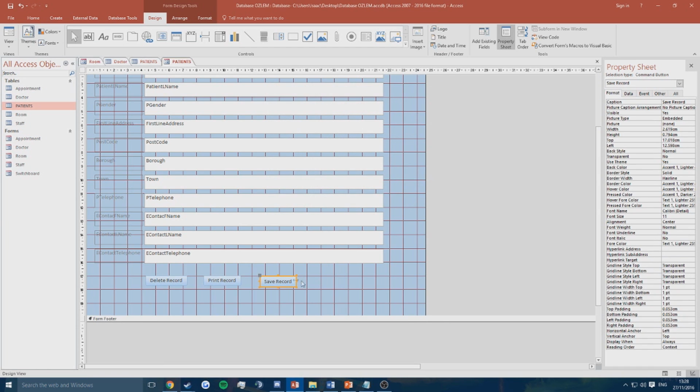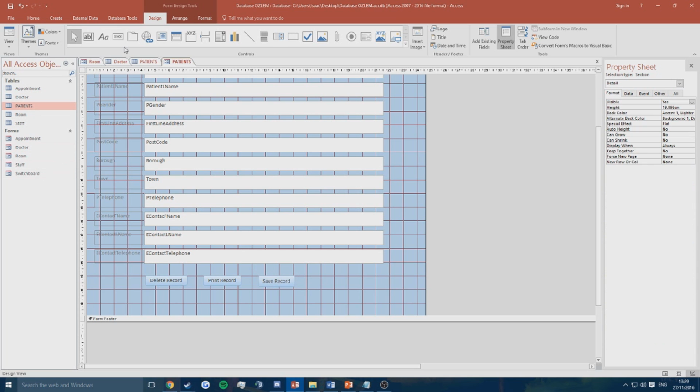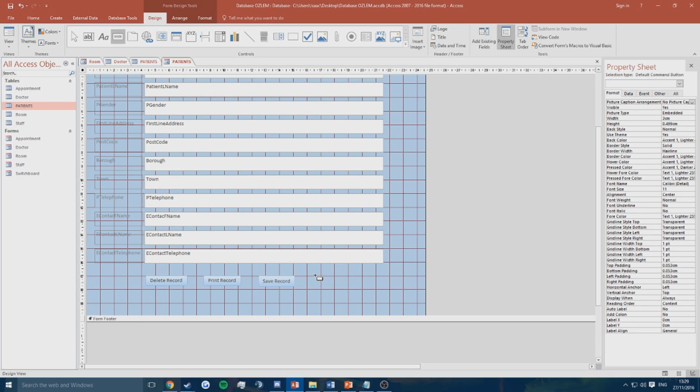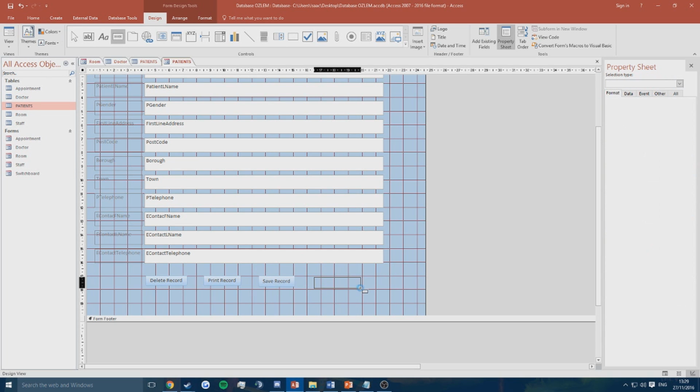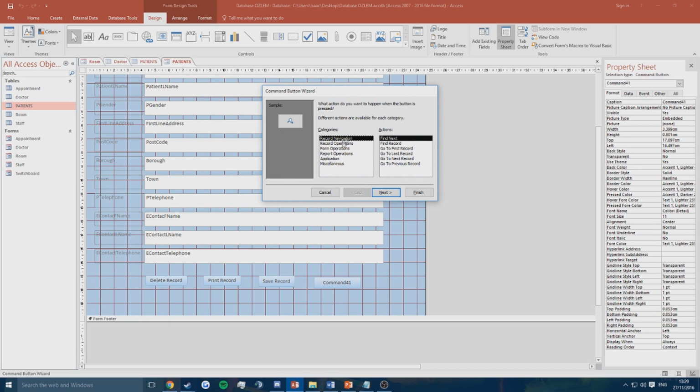Okay, so for the last button, I'm going to make it a home button, which is going to link back to my switchboard. To do this, you're just going to click on the standard button, and then from there, you go to Form Operations and then Open Form. You'll be given a selection of forms that you can open when you click that button. For us, we're going to go to the switchboard.